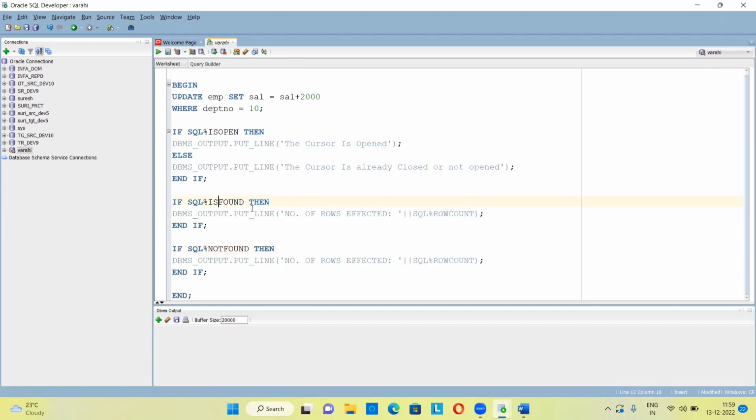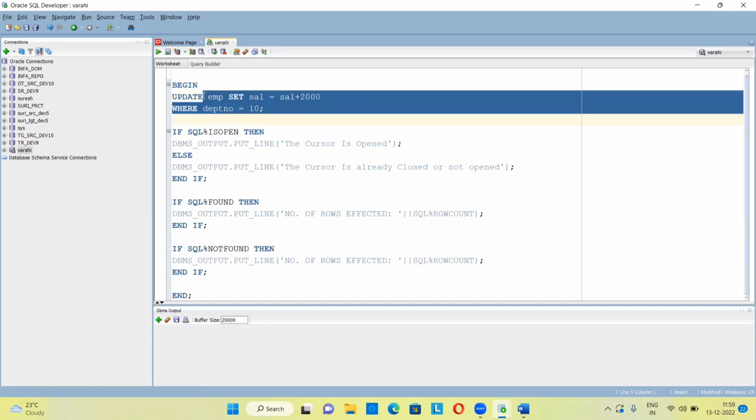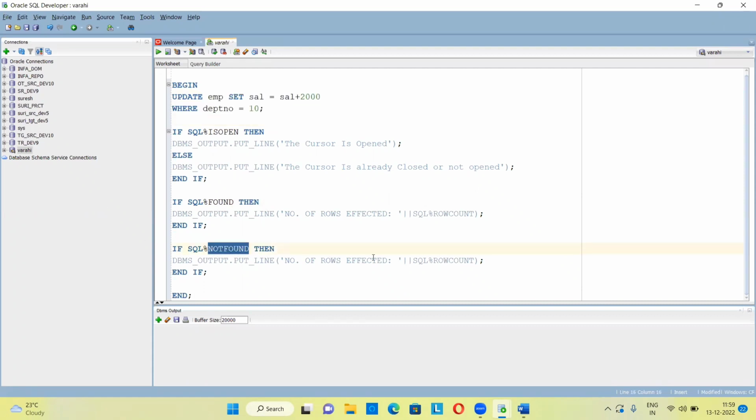So I'm using SQL%NOTFOUND. Sorry, here it is just FOUND. Okay. %NOTFOUND means nothing is affected, nothing found from your update statement. In this example, if it is not updating anything, meaning 0 rows updated, then it will return true and it will print this message.